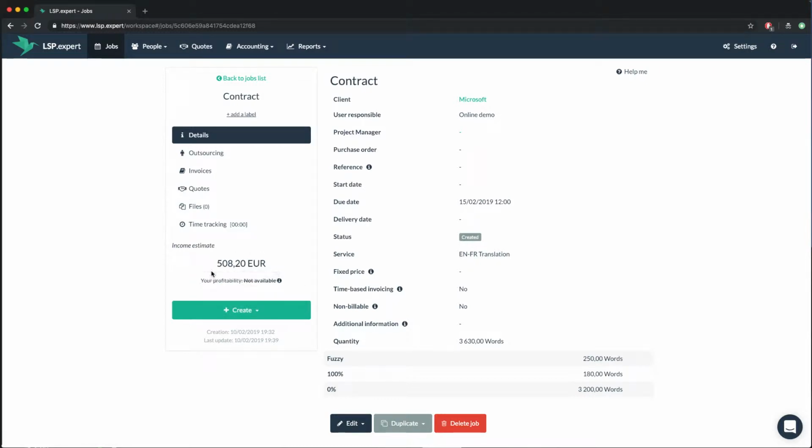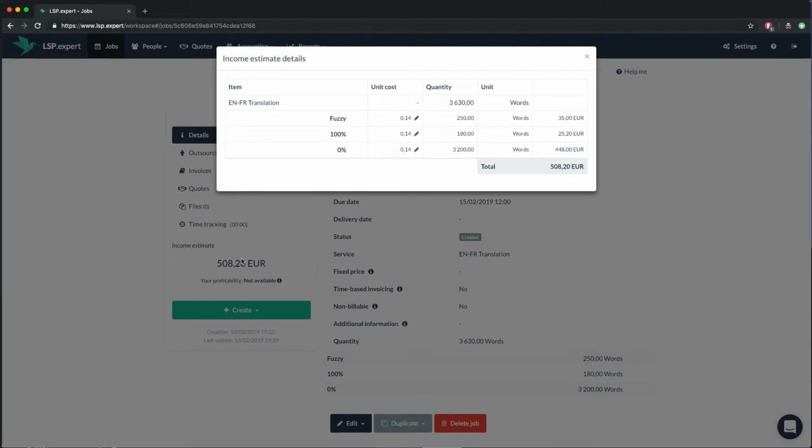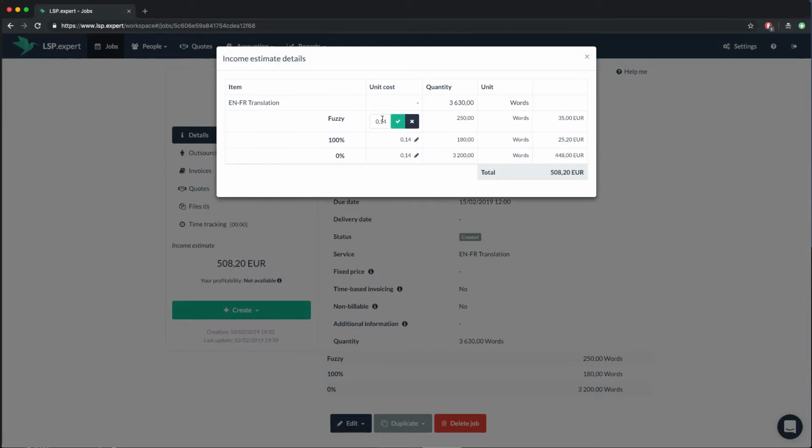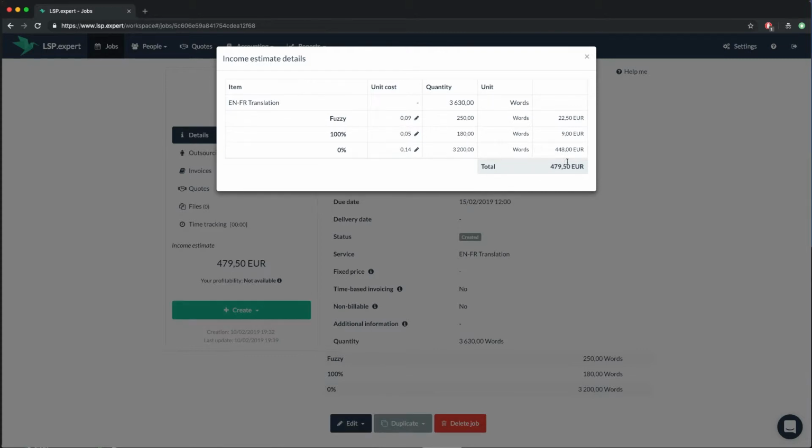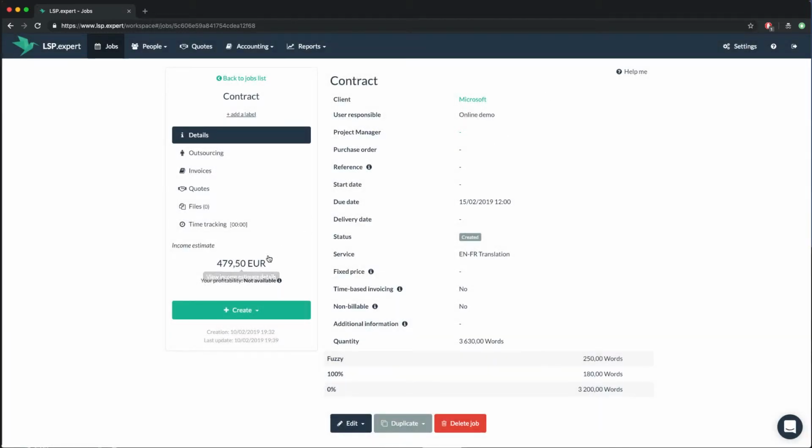In the job, there is already an estimate because we already defined a rate for this service and the system automatically applied this full rate for every match category. Of course, if you already defined specific rates for each match category, the estimate is calculated directly with the correct amounts. So we click on the estimate. And we then define the rates for every match category we created. 14 cents for no match, 9 cents for fuzzies, and 5 cents for perfect matches. You now see that the estimate has been updated, and of course the system also updated these rates at the client level.